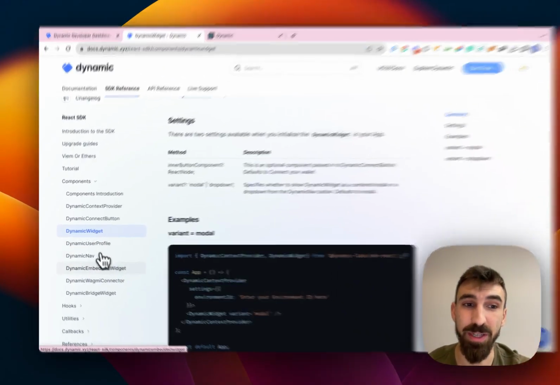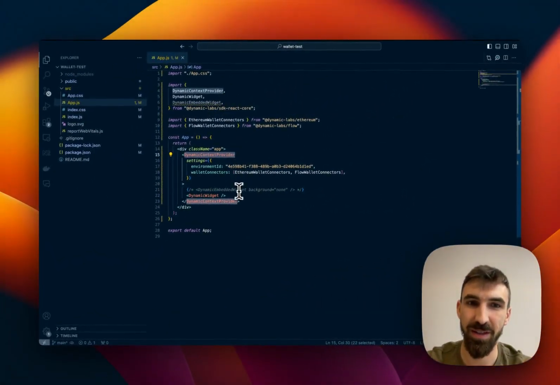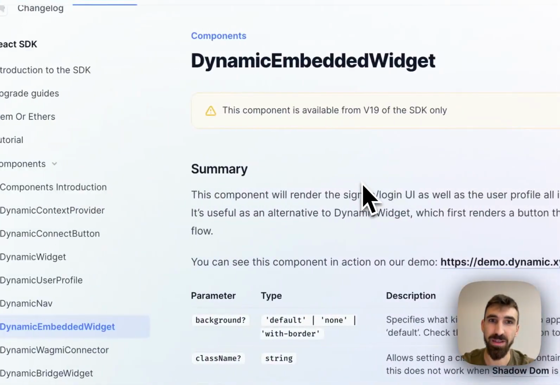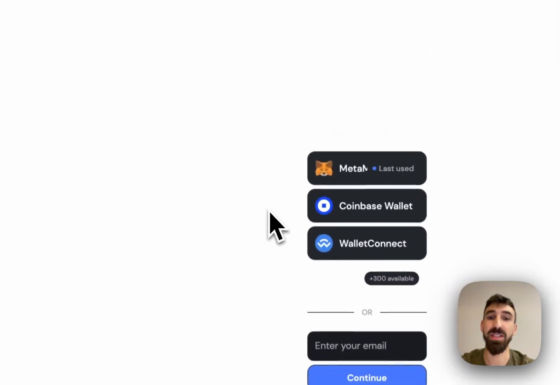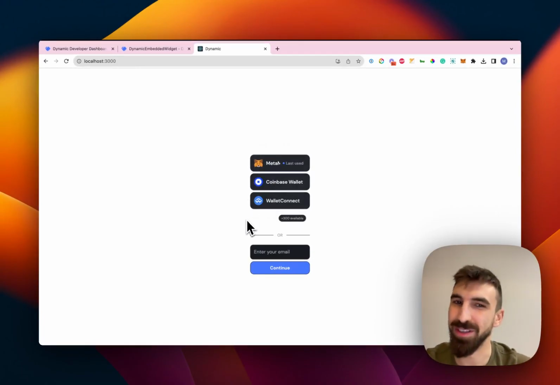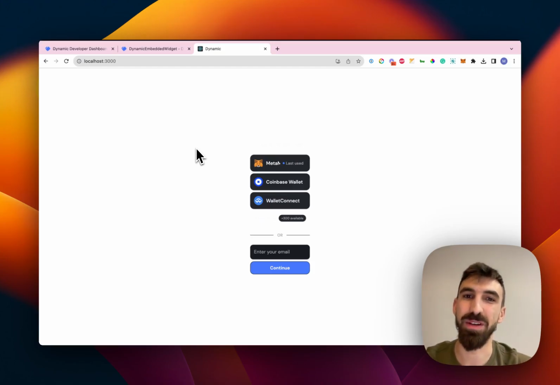So instead of dynamic widget, you can use dynamic embedded widget. Let's have a look. If we change that here and turn on dynamic embedded widget instead, we see that it's embedded directly into our application. The configuration that you see here is obviously completely customizable. It doesn't look that fantastic for now, but we'd like to show each other what you can do straight out of the box. Again, the fact that there are wallets here and email down here, it's something completely customizable, and there's a link to all of the different configurations available below this video.